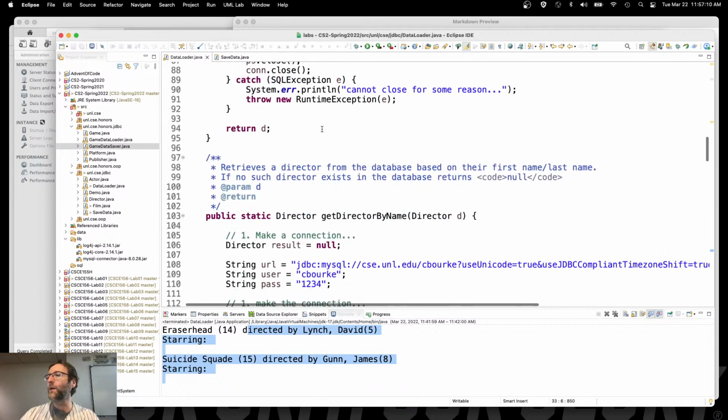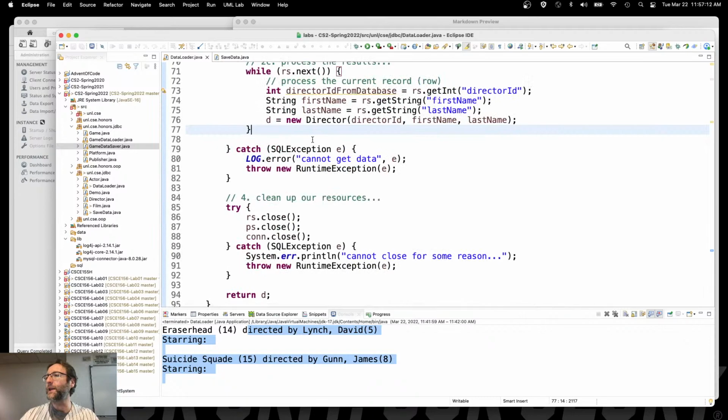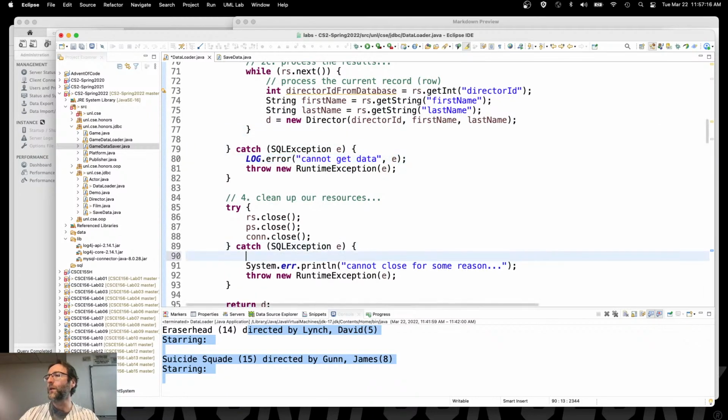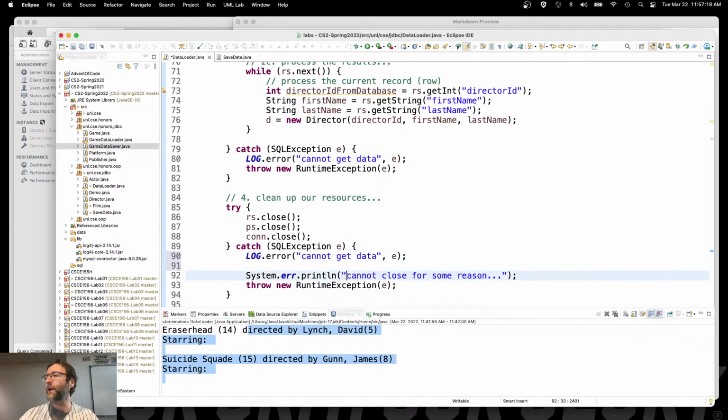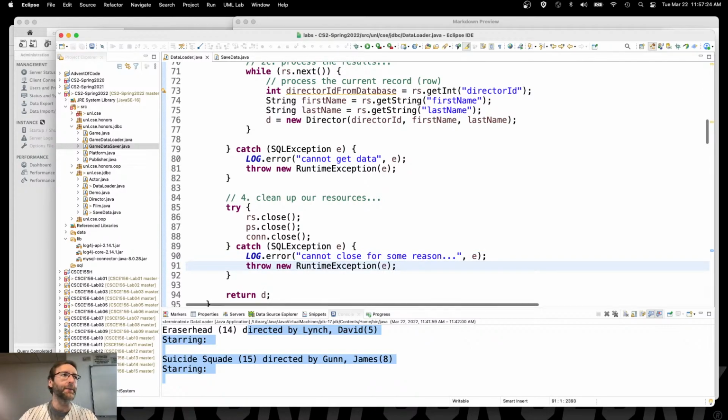Right? There's an error. What else? Anytime that you see system.error, we will replace it with log.error. Cannot get resources for some reason. There we go. We still want to throw the exception because we want it to be fatal.